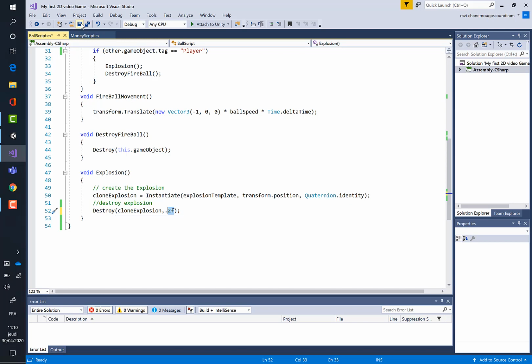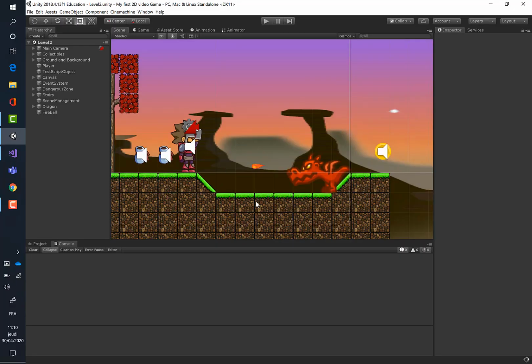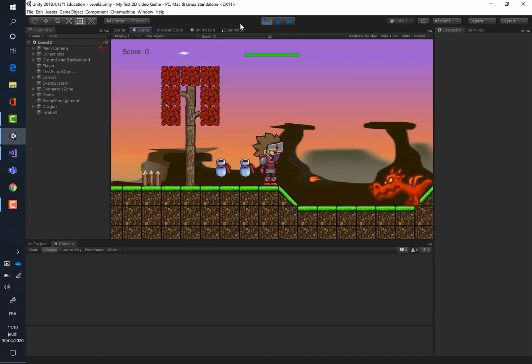So guys, now let's see what happened. I've put the delay of 0.2 second. So if I save the script and return to Unity, let's see this time what will happen. I hope it will be better. Yeah guys, if the delay is not enough, we have to manage it by changing the value. So now guys, okay, it works great.